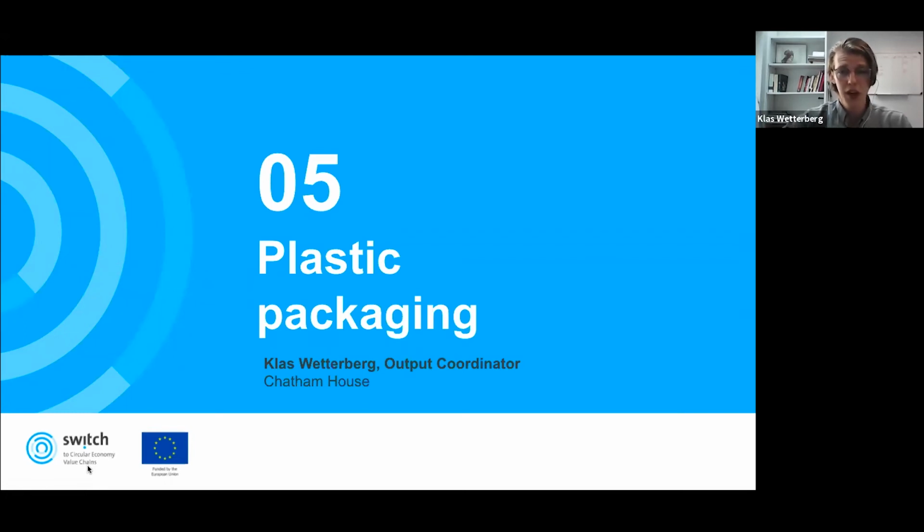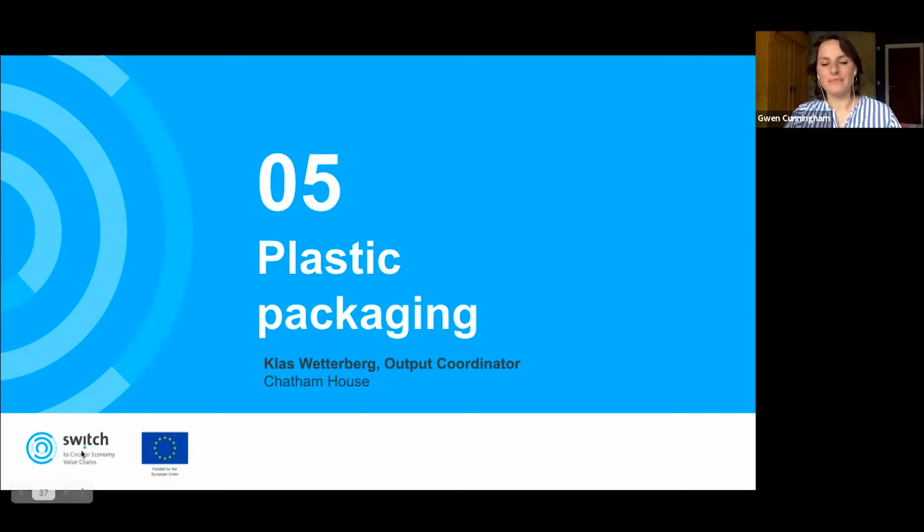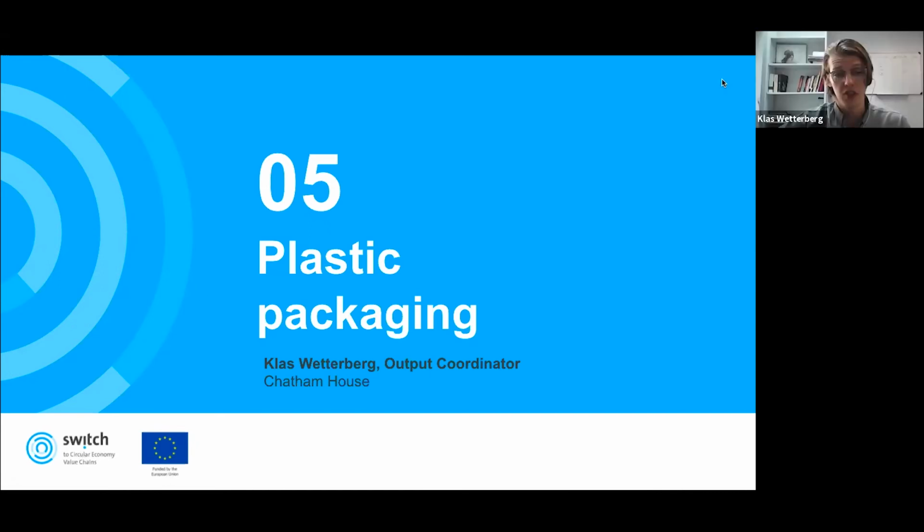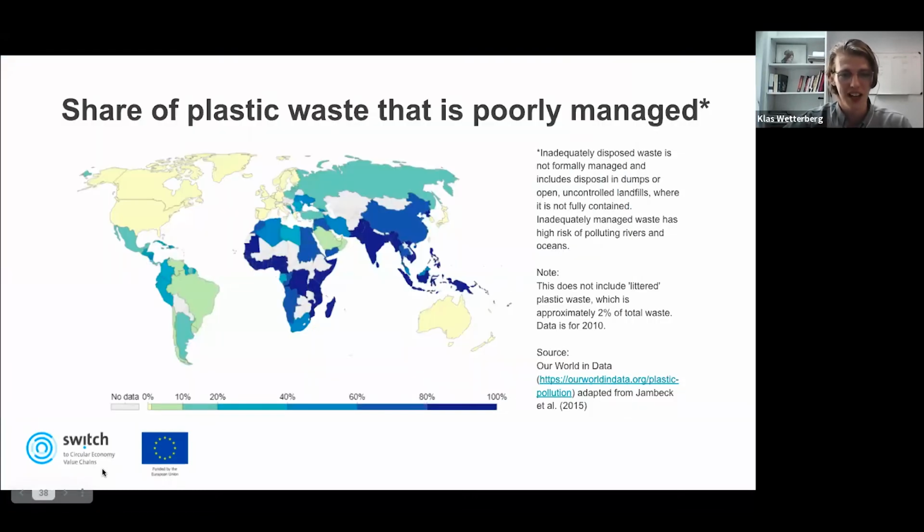For plastic packaging, many of the same principles apply as to the textiles and garments value chain. So in a similar way, you could test a recycled content provider out and include that in your plastic packaging and try and integrate that with your existing value chain. But just to walk you through a motivation to the plastic value chain and why we're looking at this issue.